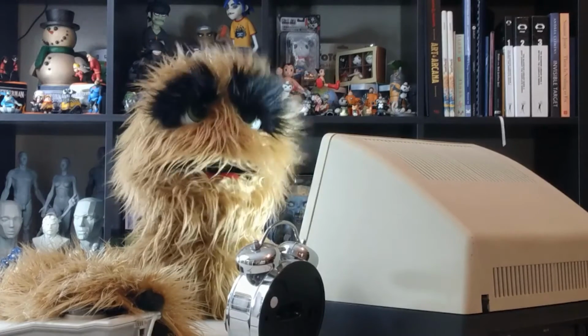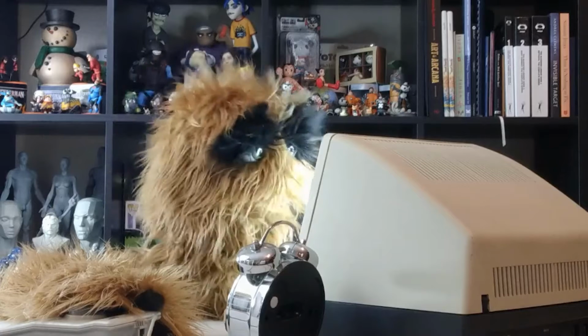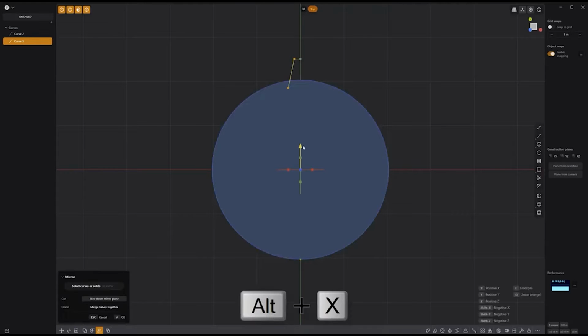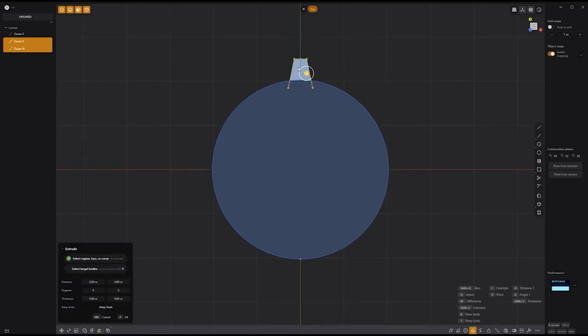Floyd here with a quick look at modeling a simple gear in Plasticity. Start by creating a circle curve, then use the line tool to create half the profile of a gear tooth. Press Alt-X to use the mirror tool to duplicate the new curve. Then select both curves and press J to join them.